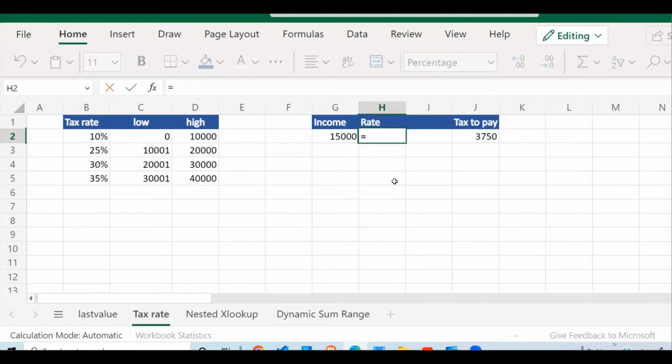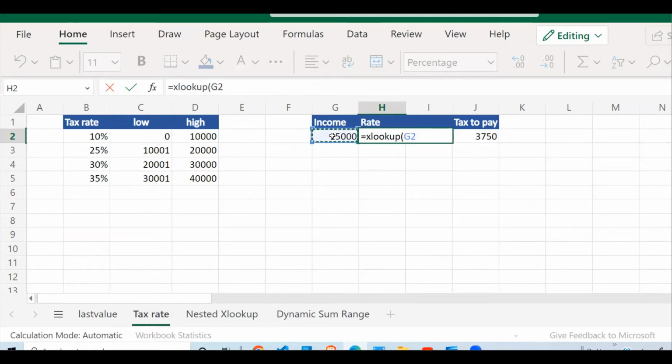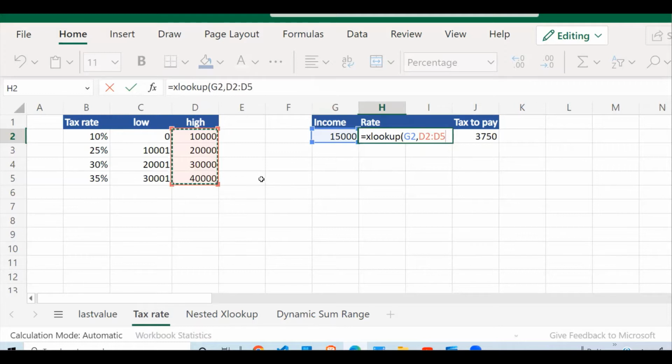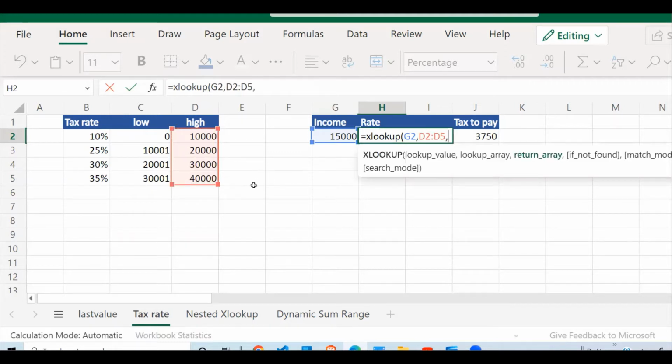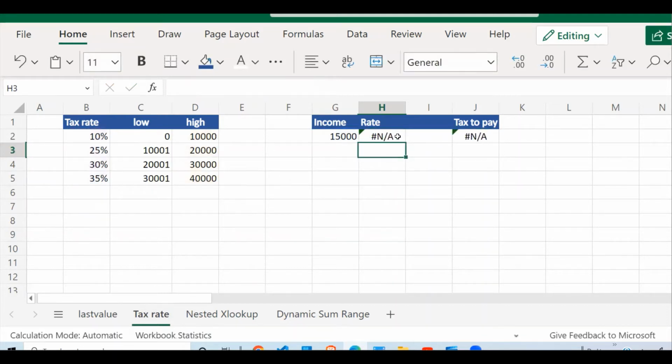I'm going to use the XLOOKUP, and I want to look up this 15K. I'm going to use the upper limit, and when I find it, return a tax rate. So if I stop there, it is going to return NA because by default, it is looking for an exact match. And 15K is not among these figures.